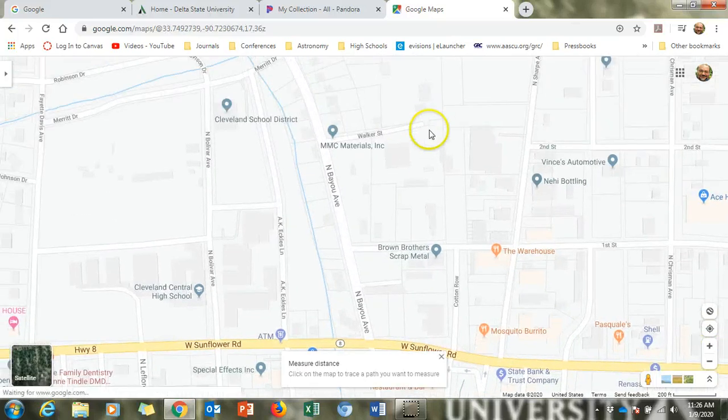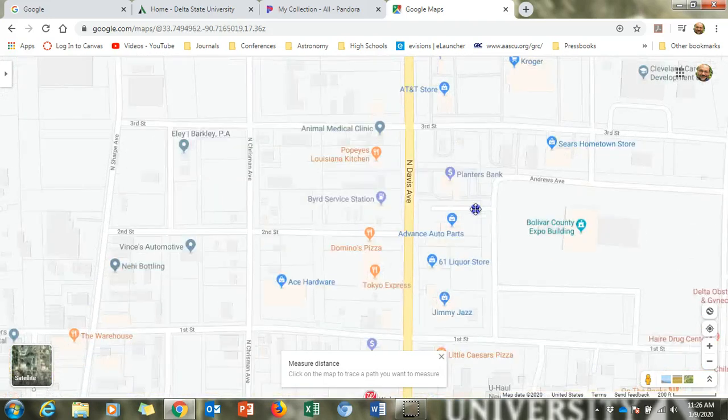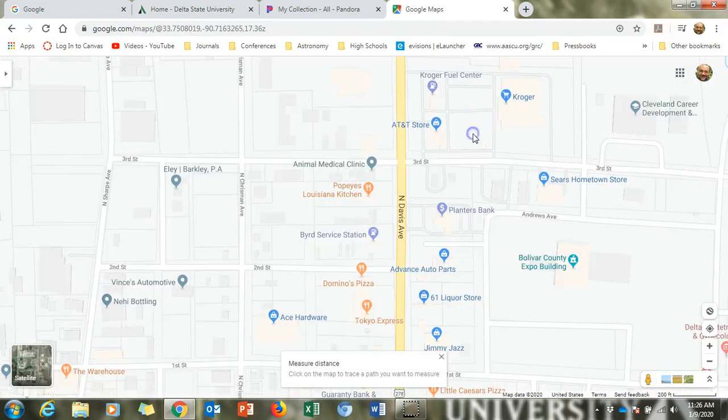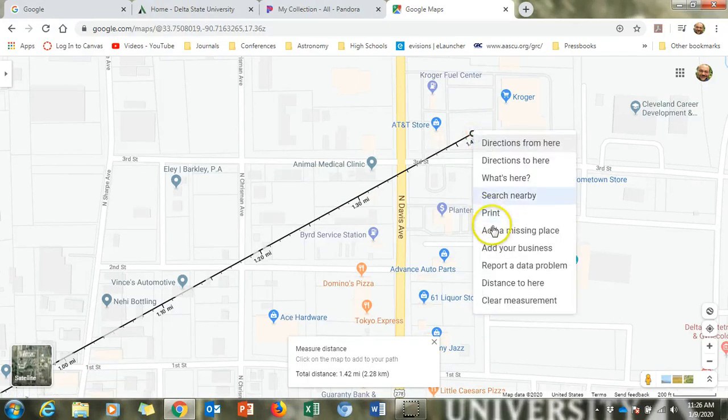and you end up in the parking lot of Kroger. So you actually went only 1.42 miles, right? We're going to look down here, 2.28 kilometers, not 3,000 something. So 2,280 meters is how far you actually went.